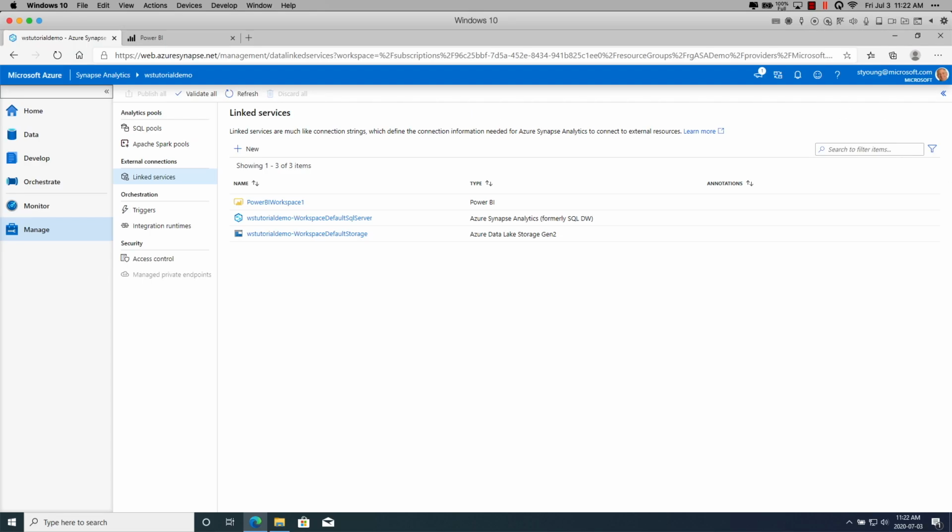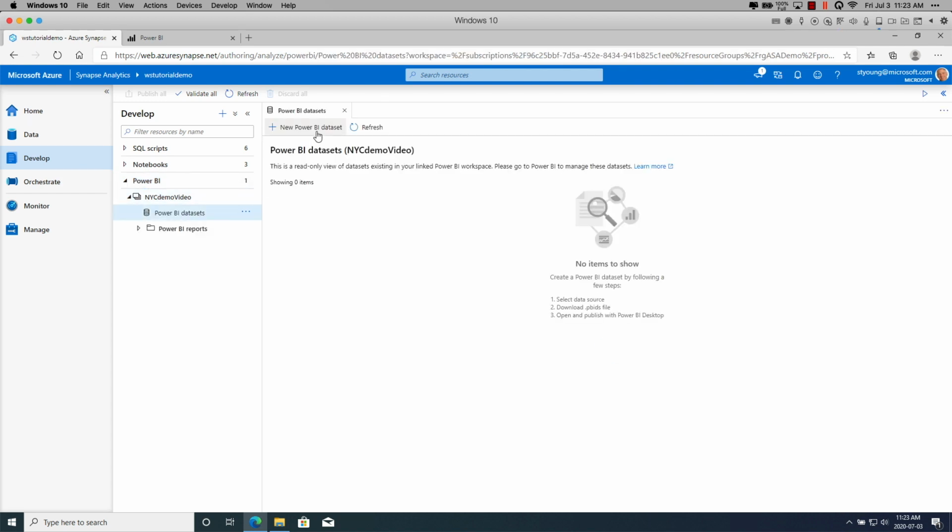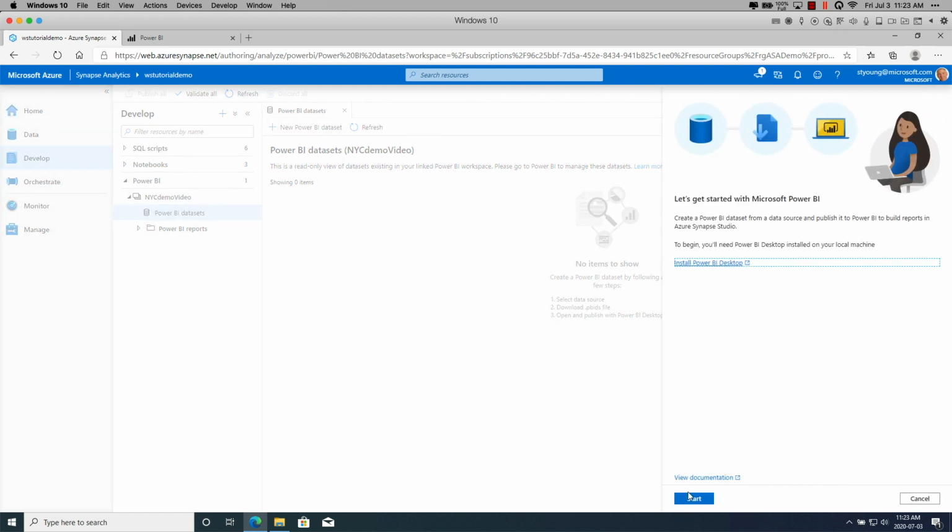So now let's create a Power BI dataset that uses data from our Azure Synapse workspace. So we're going to come over to Develop. And as you see, we now have Power BI as an option here. Click on Power BI Datasets, New Power BI Dataset. And we're going to start.